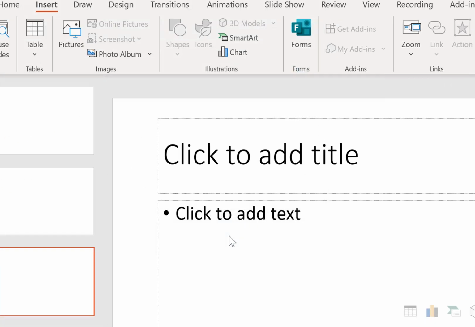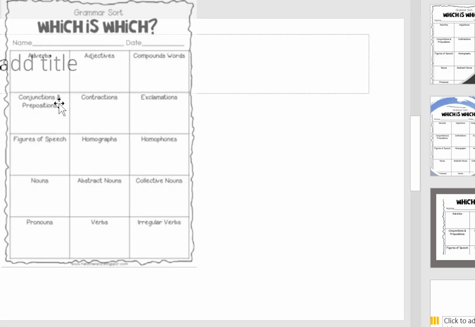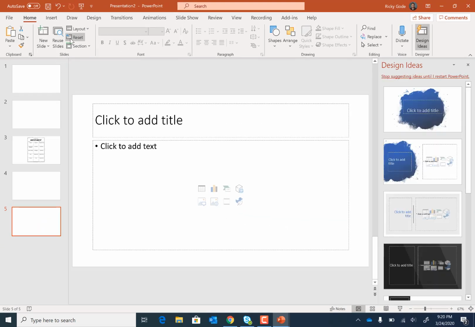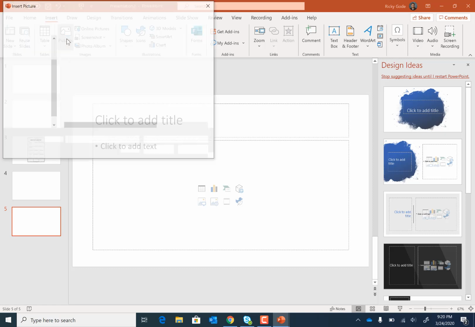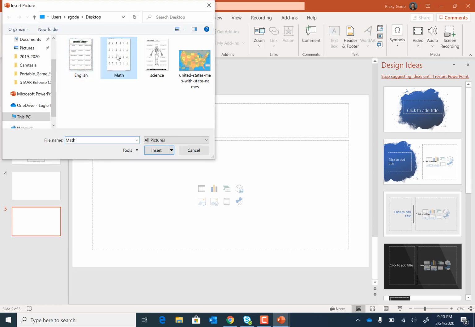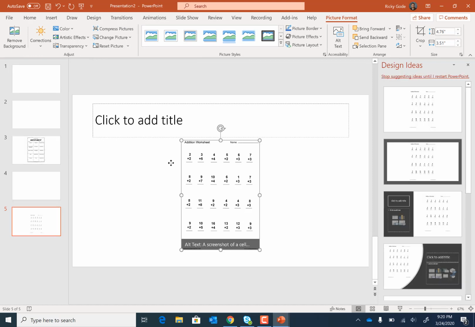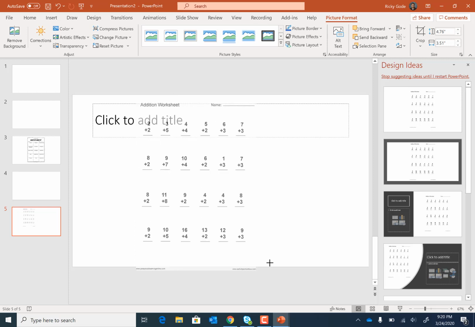So I'm going to grab an English picture, make this kind of big so you can see what's going on, and then I'll skip another blank slide, and I'm going to insert a math assignment. Make this kind of bigger. You'll see what I'm going to do here in a minute.